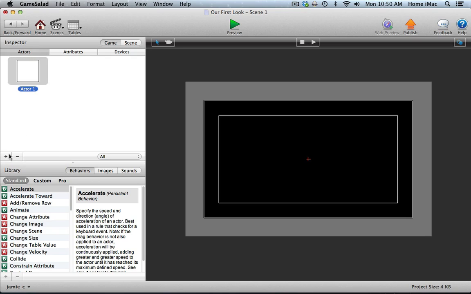So I'm going to add an actor. When you have an actor and you want to put it on your stage, all you do is click it, drag it, let it go. Now it's on my stage. I can drag it around. I can move it over here. I could move it off screen if I wanted to.